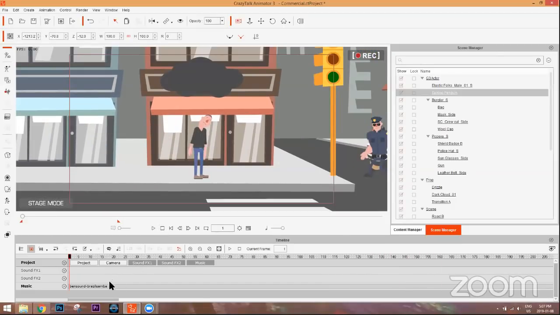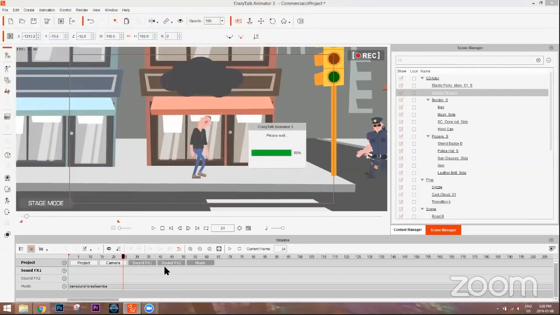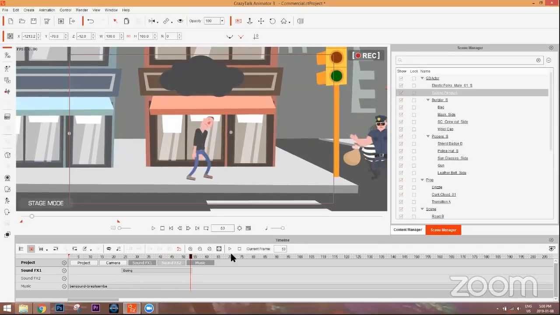That's how you add music. So make sure that you use the music track or the sound effects track to add music. If you want to add a sound effect, we can double click in there and add a boing. Okay. Just random boing.